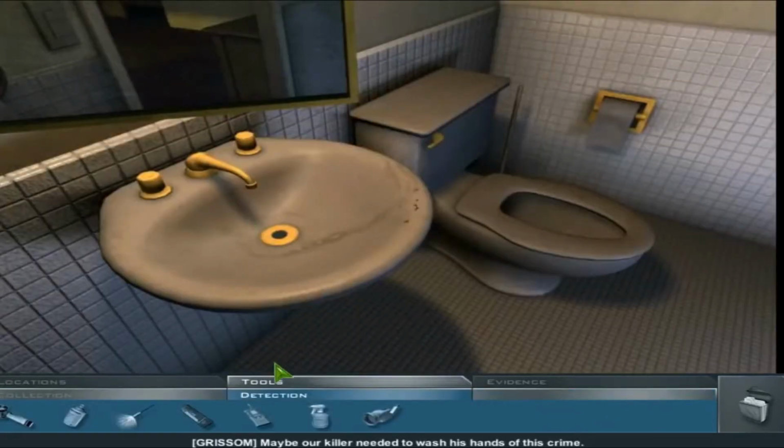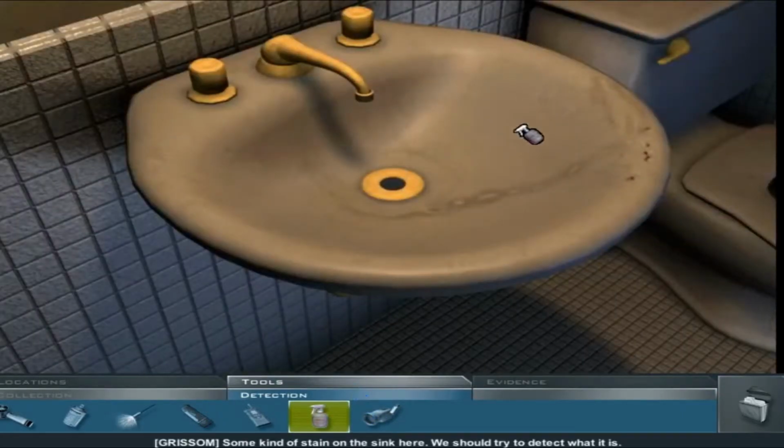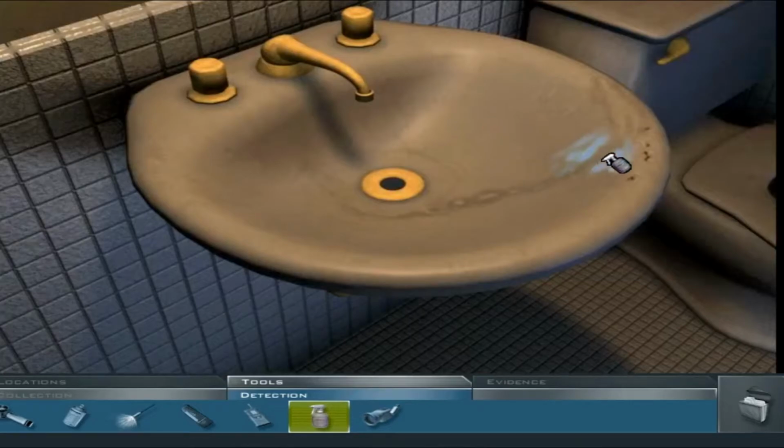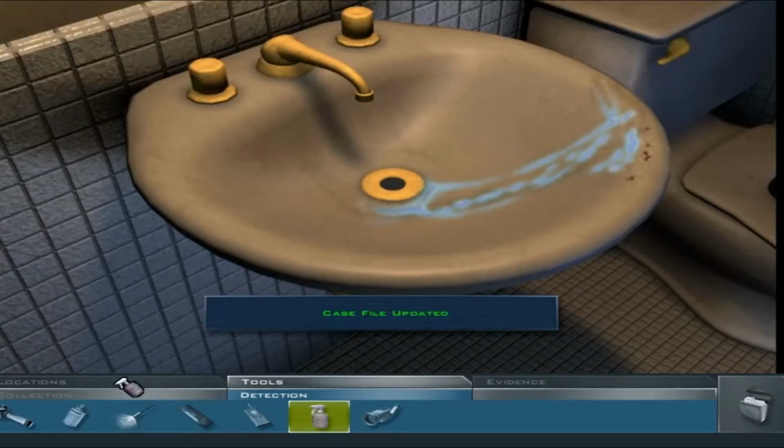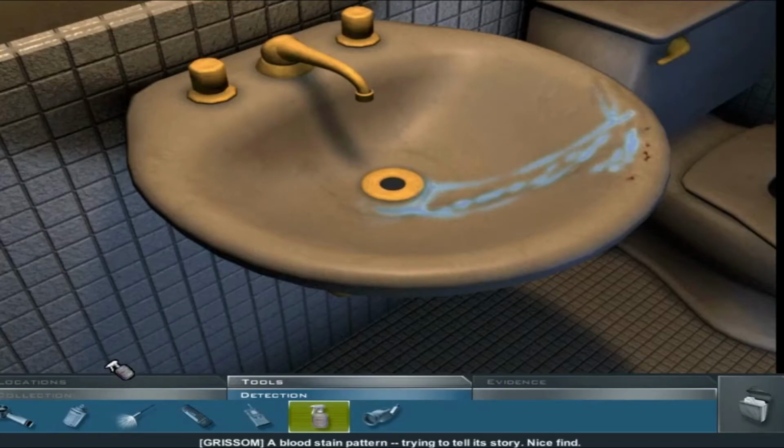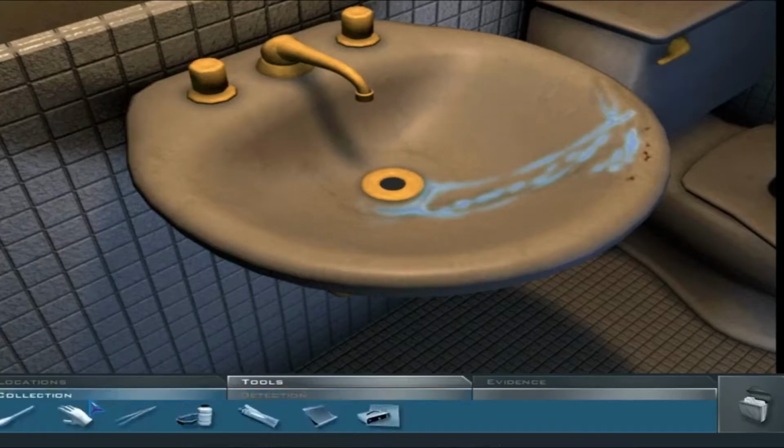Maybe our killer needed to wash his hands of this crime. Let's take a closer look. Some kind of stain on the sink here. We should try to detect what it is. A bloodstain pattern, trying to tell its story. Nice find. If there was a struggle here, then why no obvious blood on the Vic? We should swab it. We should definitely have Greg take a look at this in the lab.